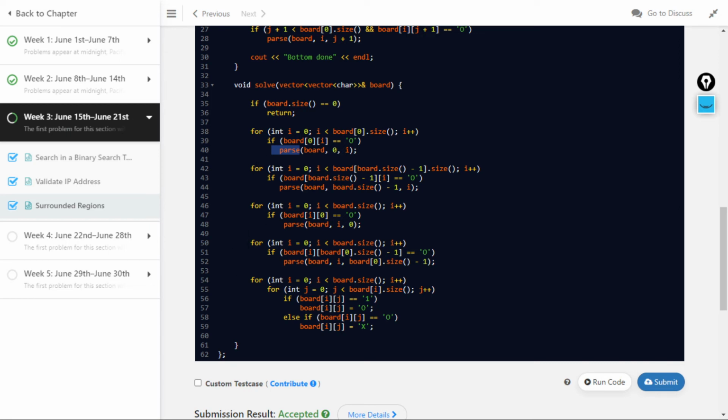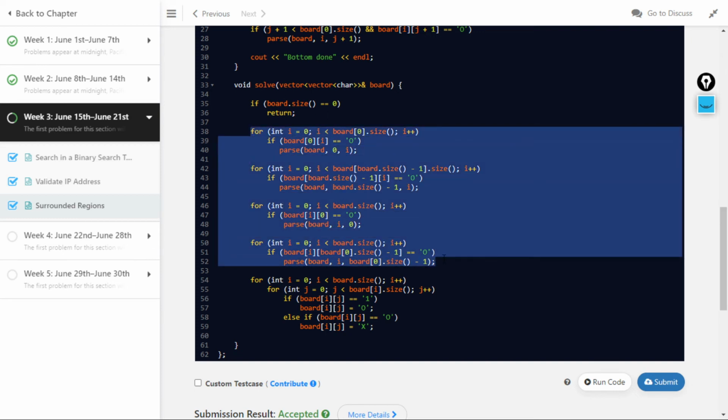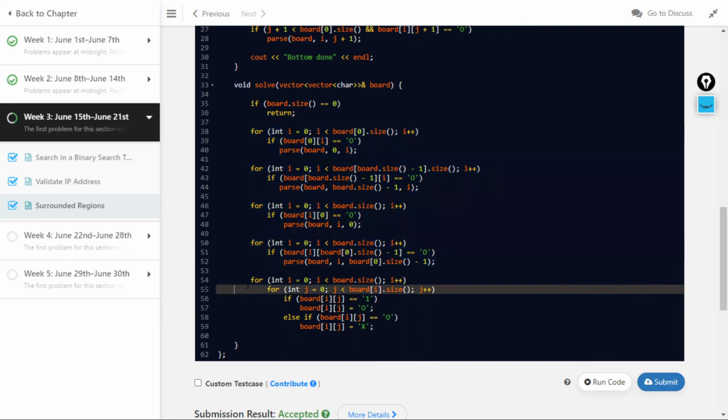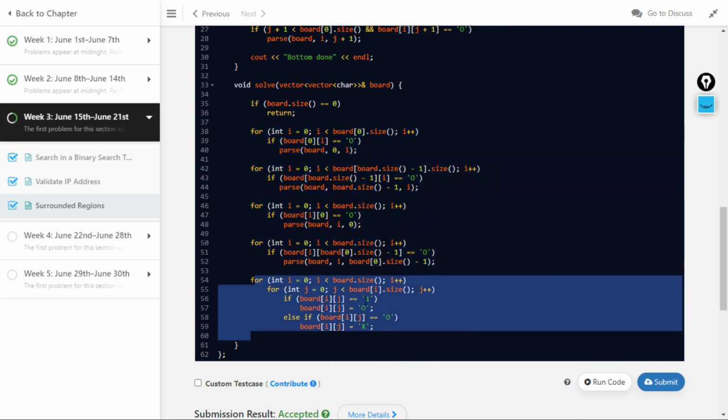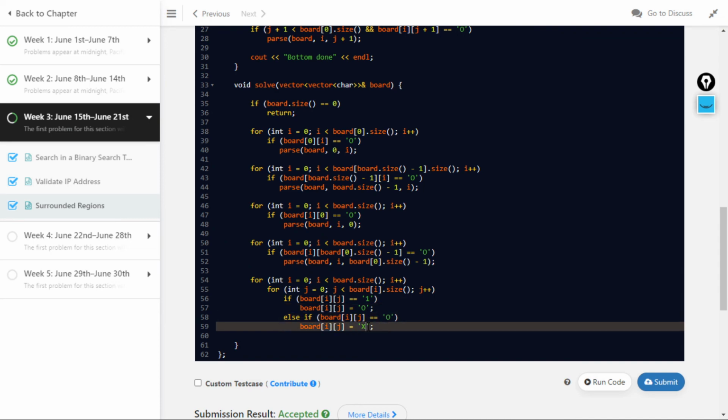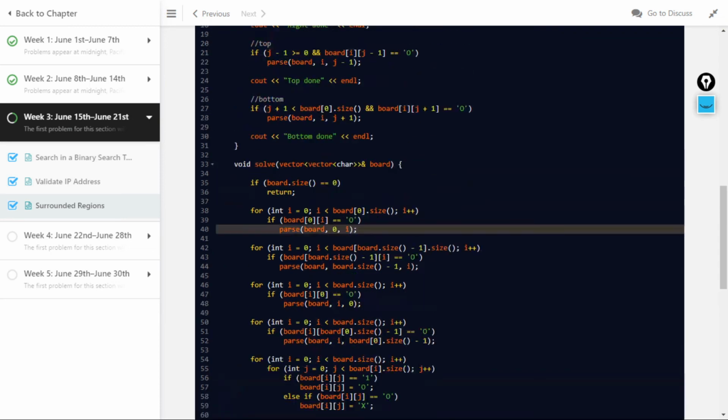Now what we are doing here, in this part we are traversing the bottom row. Here in this part we are traversing the left column, and here we are traversing the right column. Means using these 4 loops, we have traversed all the borders. Now at the end I will replace all the ones by zeros and all the zeros by x.